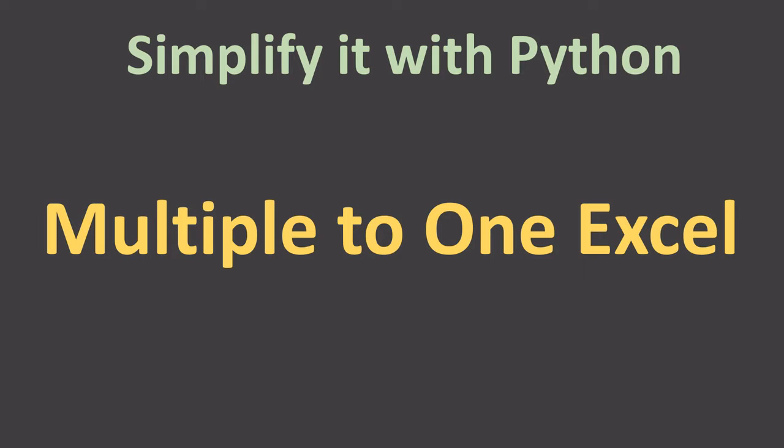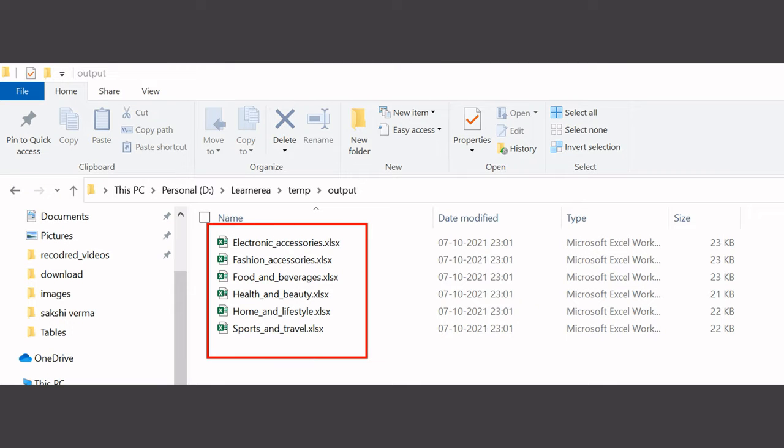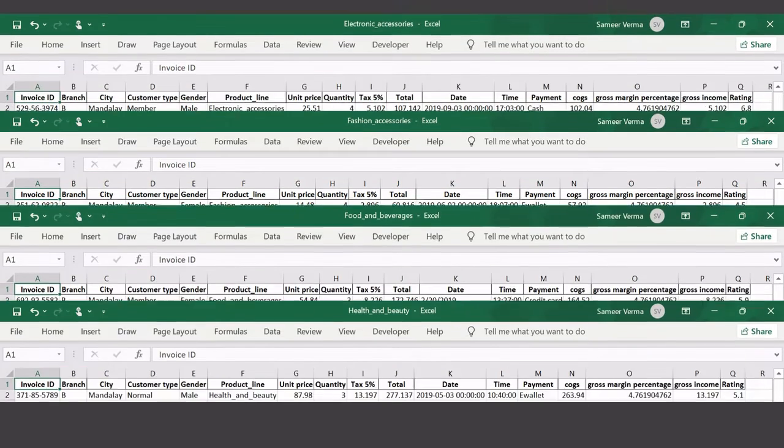If you are someone who is working in the data industry, this certainly is part of your day-to-day job. Sometimes you would have come across a problem statement where you have multiple Excel files and you want to combine them all together. Something like this. Here we have a list of Excel files. These are 6 in number, but in practical life this could be 20, 50, 100 or even more than that, right? All of these files look something like this.